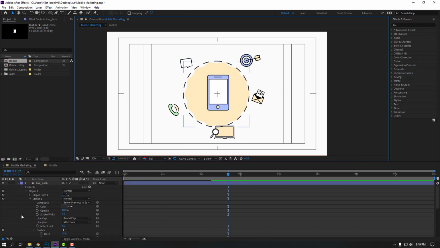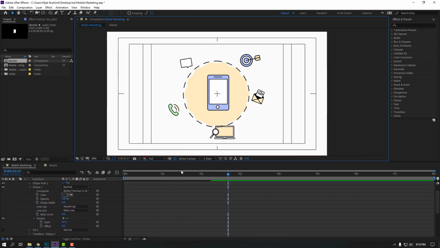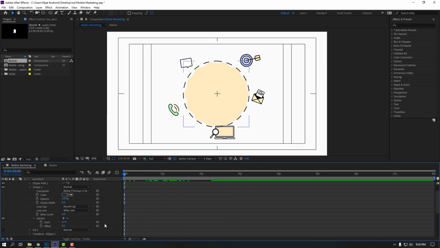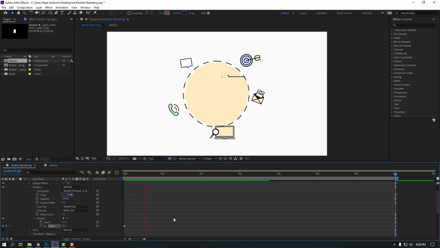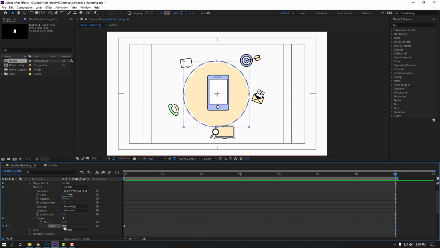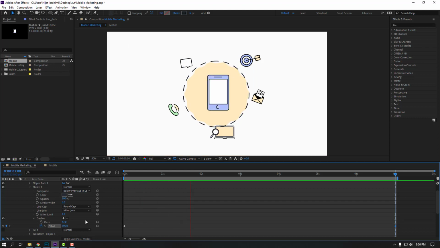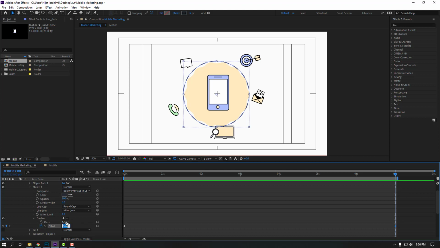Okay. And let's make animation for these dashes. Go to first second and make offset animation. Go to 7 second, press N for select work area and change offset 15. Let's see. This is very slow. Let's change 500. Okay, nice. Let's change 600.